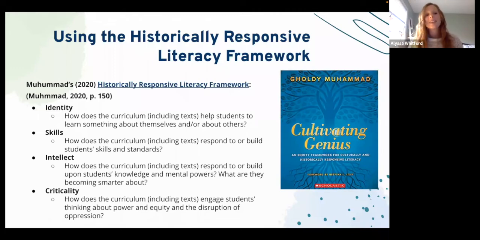The second is skills. How does the curriculum, including the text that you read with your students or provide for them to read, respond to or build students' skills and standards? What are they learning in terms of the skills and their abilities in the classroom? The third is intellect. How does the curriculum respond to or build upon students' knowledge and mental powers? What are they becoming smarter about?